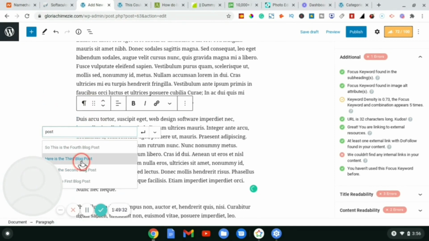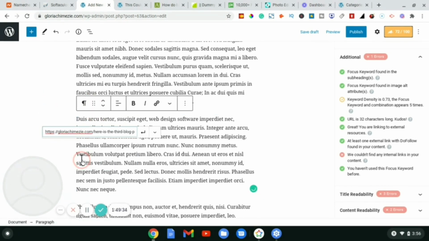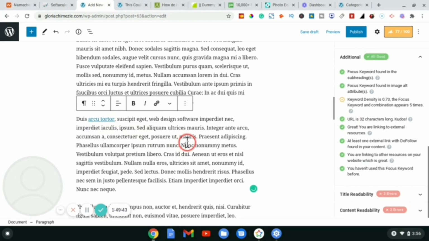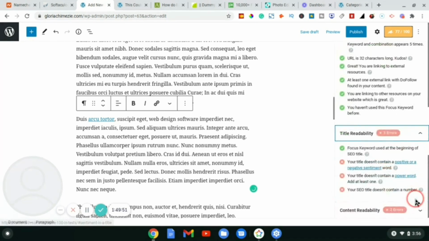So I'm going to link to the third blog post, and I'll also make it open in a new tab, and then enter. All right, so guys, all the additional stuff is all good. And now we have title readability. Of course, this is where title optimization comes in.